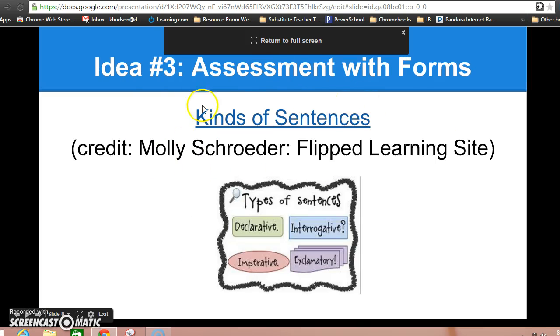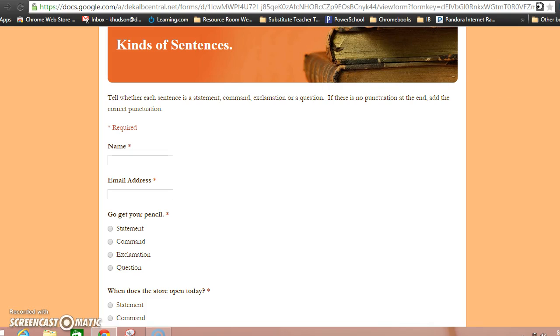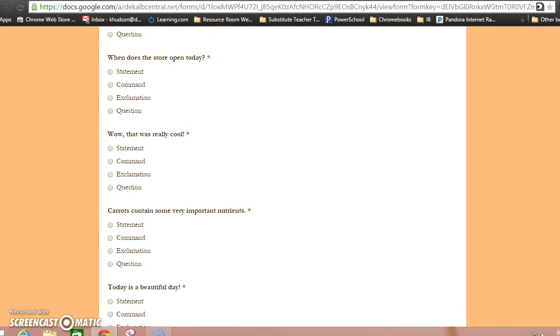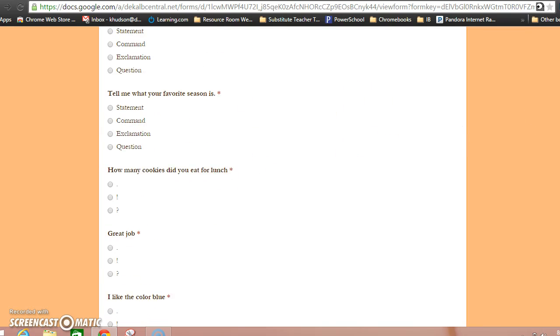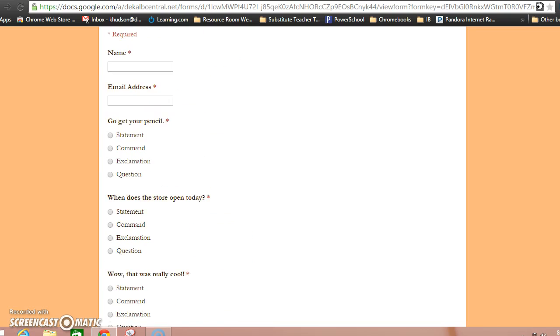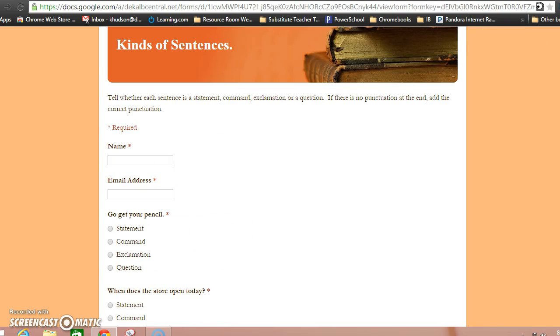This would be more of a check for understanding example. So this teacher was working on different kinds of sentences. And you can see here that she just put different questions about the types of sentences that she wanted students to understand. And so again, students would submit this, and then she could have Flubaroo go ahead and just grade it for her automatically.